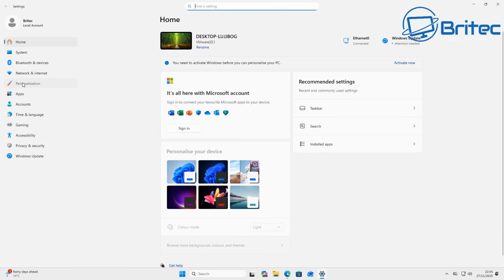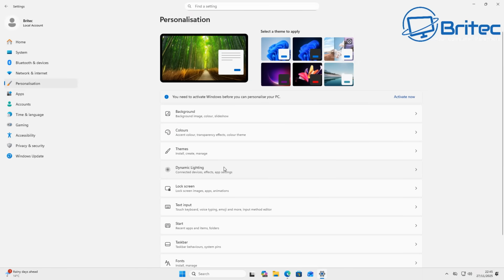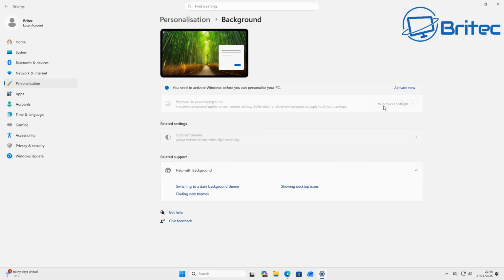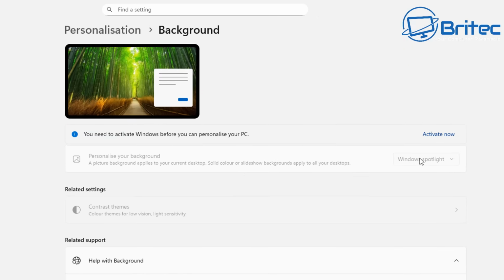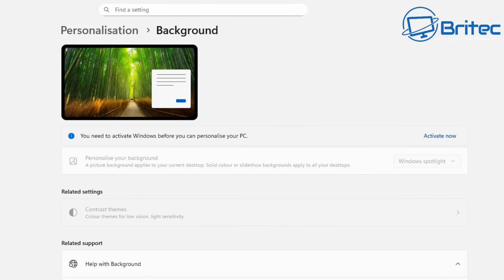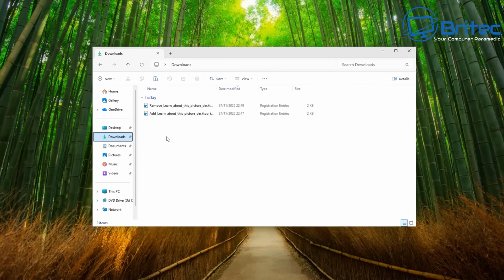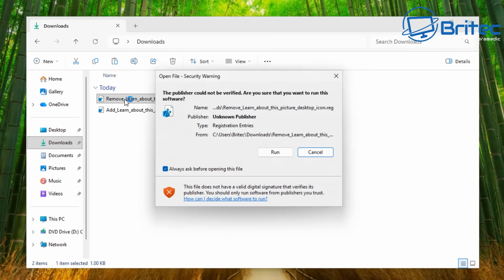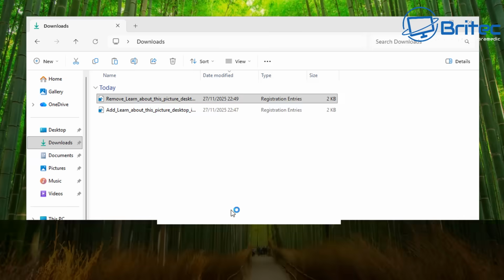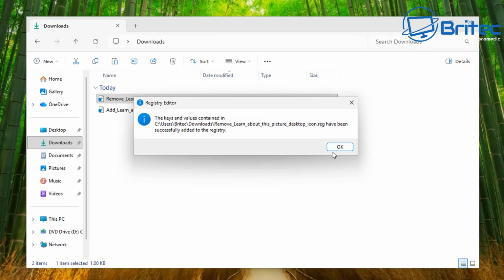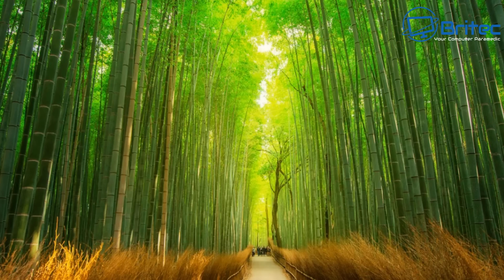So go into your settings panel here in personalization. And then we're going to come down to where it says background. And you want to change this from Windows Spotlight to, say, background of your choice. And then it will remove that icon from there. I will use a registry edit here because obviously I've not activated this version of Windows. So to remove that, I'm going to have to use this registry key here to remove it. But it's the same thing. If you changed it, it would remove that from the desktop here.